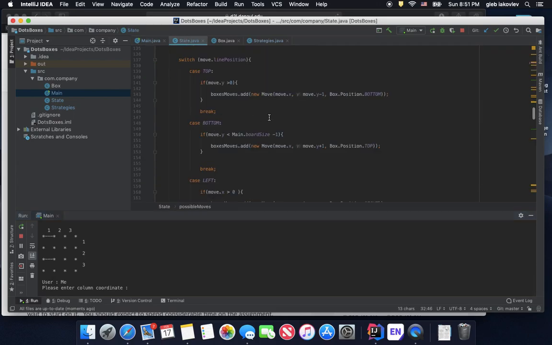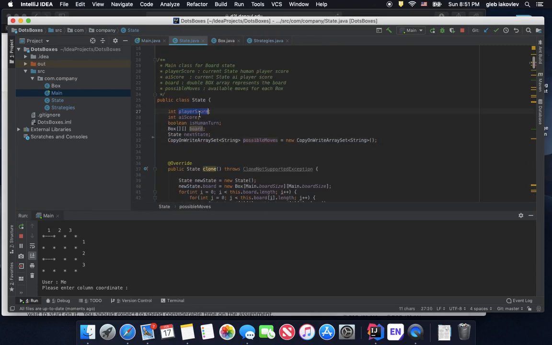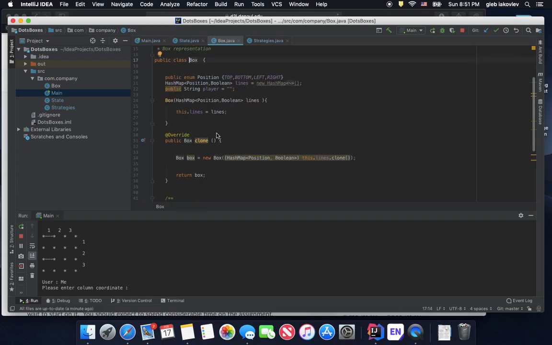So the main implementation for this game exists in the state object, and state basically represents the state of the board, where it has a player score parameter, an AI score parameter, and a parameter for whether it is a human or AI turn. The board is represented as a two-dimensional array of box objects, and the box object basically tells me where the lines exist in this object. So it is a hash map of position and boolean, and position is an enum. Basically, for all of the positions, it just tells me false or true. So for top it will be false or true, for bottom it will be false or true.